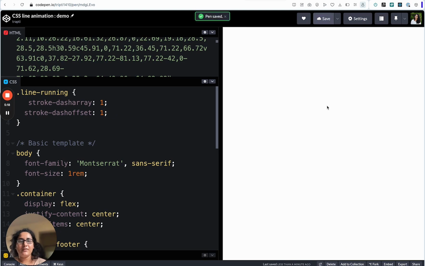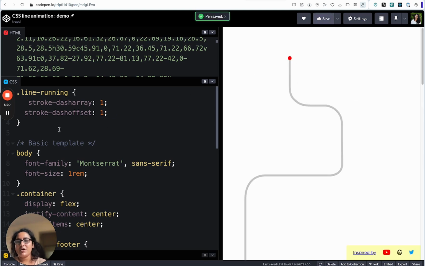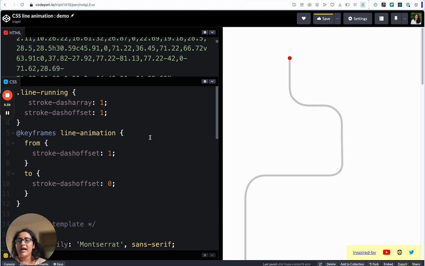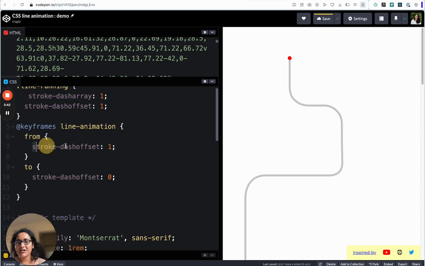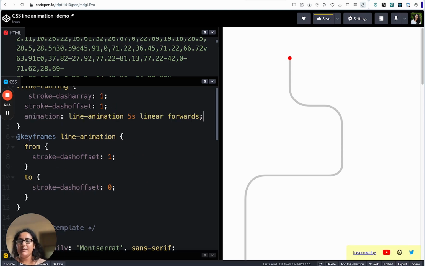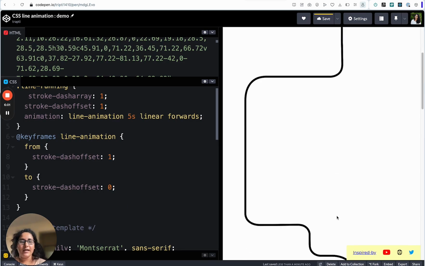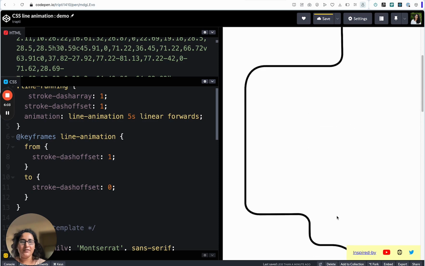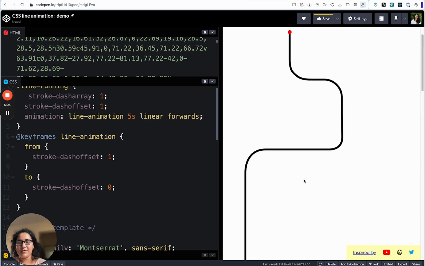The black line is hidden because the dash offset is 1, and now we are reducing this dash offset from 1 to 0, or you can do 0.5 and things like that. I added a keyframe for it, from stroke-dashoffset 1 to stroke-dashoffset 0. I'll be adding this keyframe to the animation with a 5 second duration, linear ease and forwards. So a very basic setup, and as you have seen, the line has already moved and finished. So this is fine now.